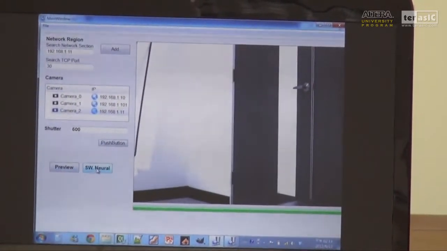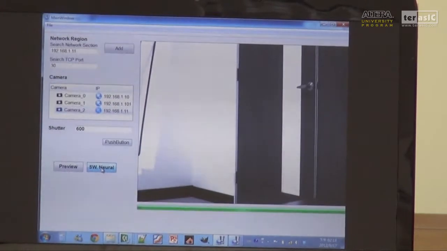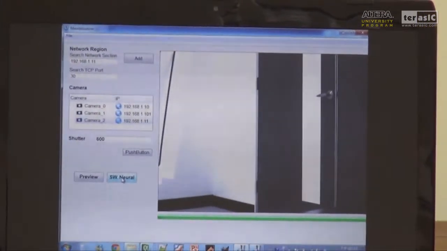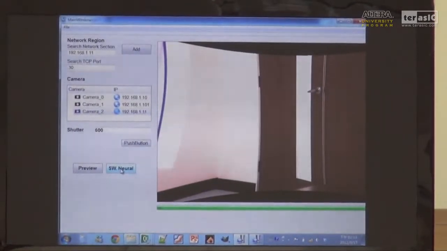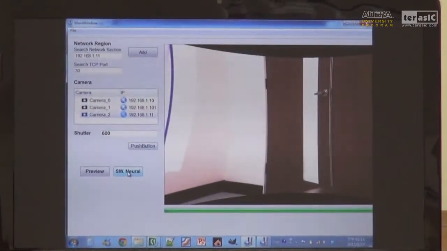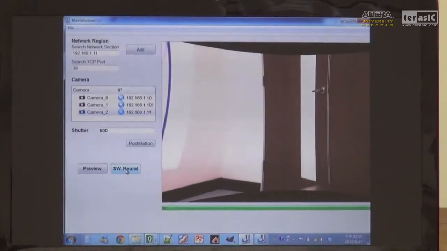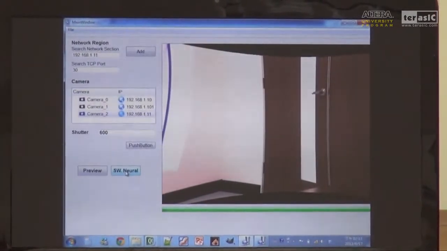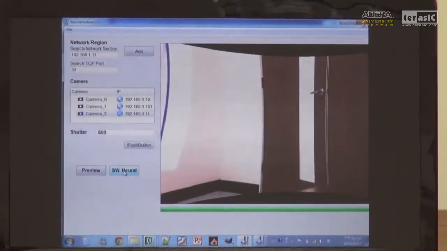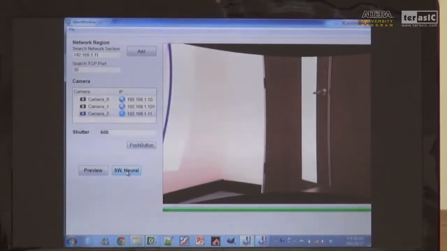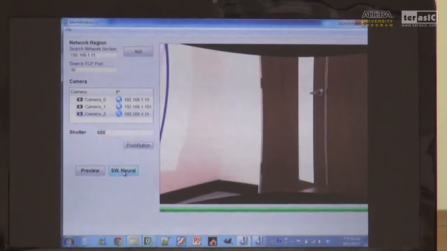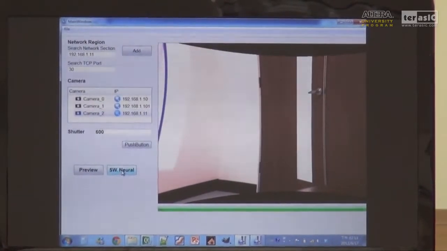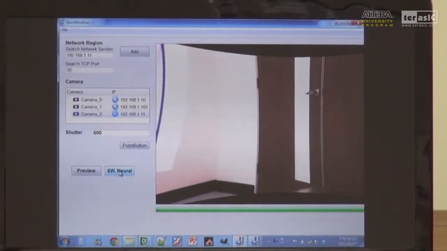When you click the SW neural, you can see a software processing result. It needs about 2 seconds to generate a fine table and 2 seconds to interpret the image. Although we use the bandwidth of memory efficiently, it is still not enough.